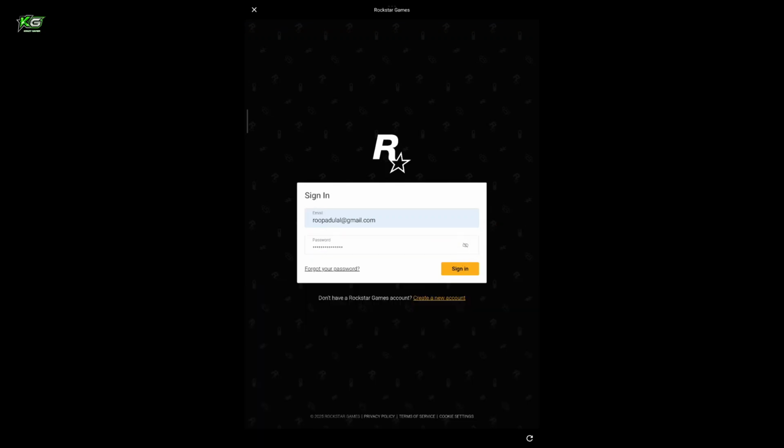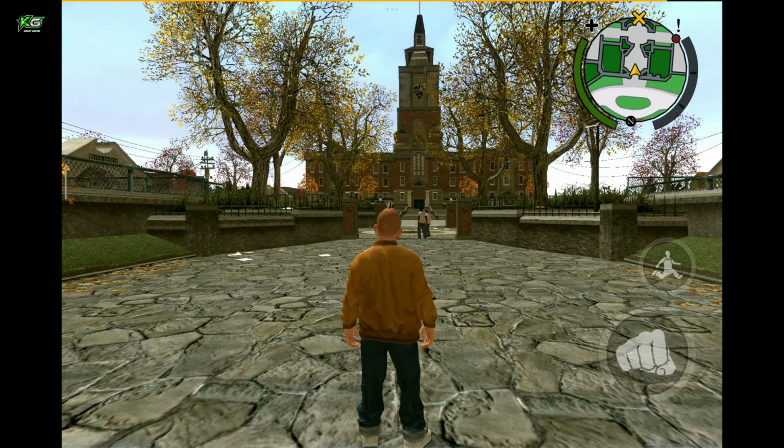If you don't remember the password for your Rockstar account, click on Forgot Your Password and follow through the password reset process. After clicking Sign In, and if your credential is correct, you'll be able to log in using your Rockstar Games account and start playing Bully Anniversary Edition. So that's how it's super easily done.